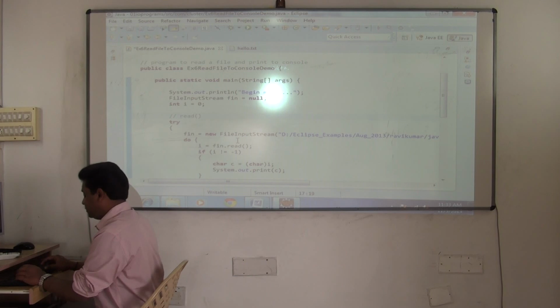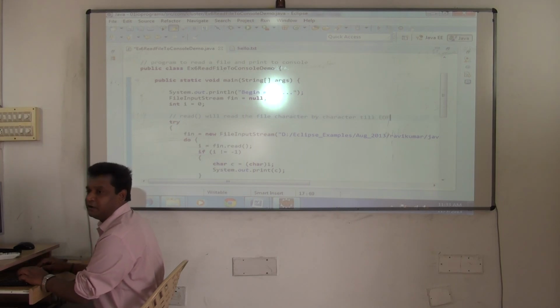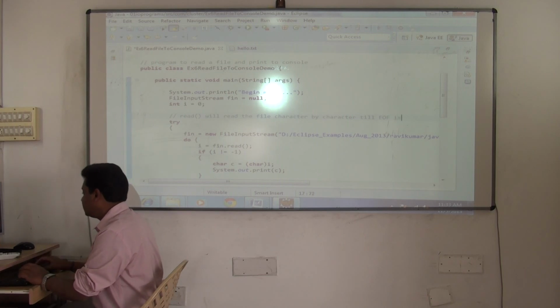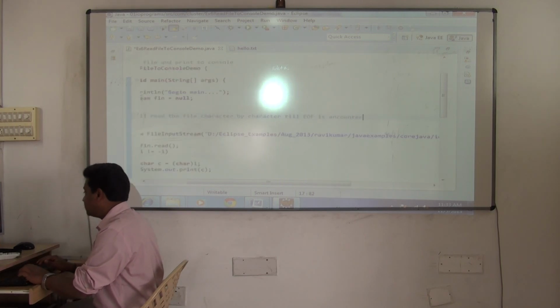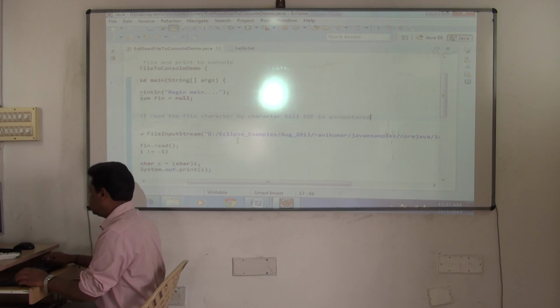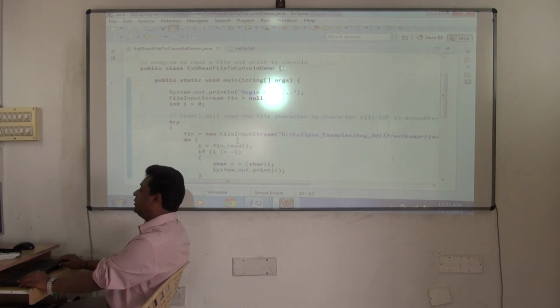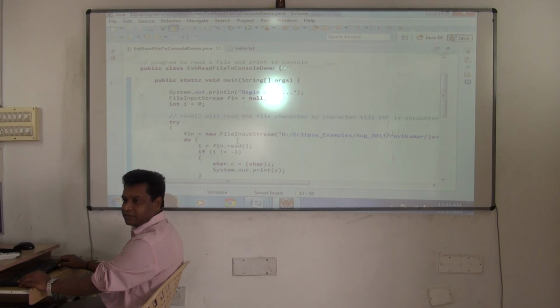Read method will read the file character by character till end of file is encountered. EOF means what? End of file. Are you clear? Read method, what will it do? Read the file character by character till end of file is encountered. Clear now?